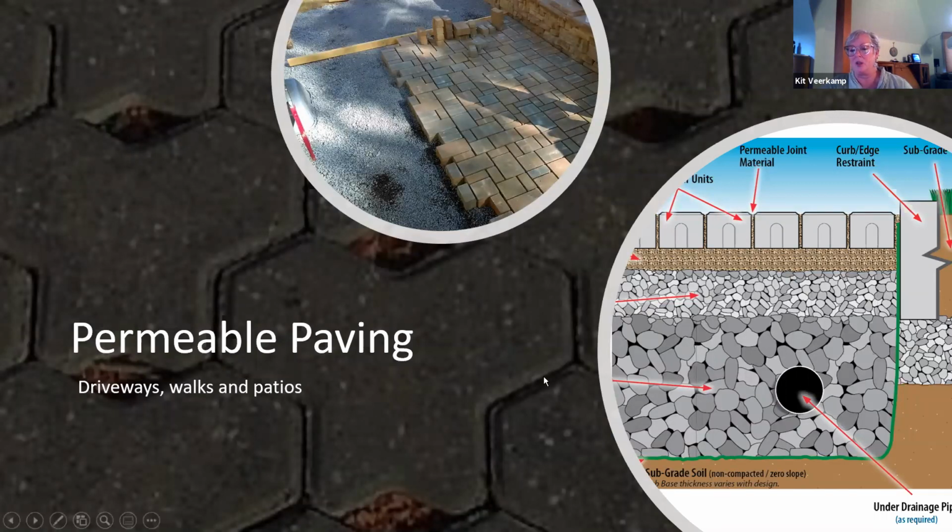And in this case, they do have a drain, so you can run that off into another storage, or you can just run it out to another area that would benefit from that water.